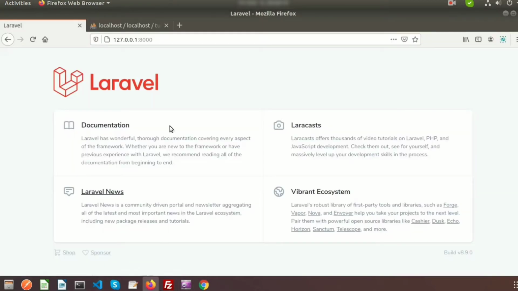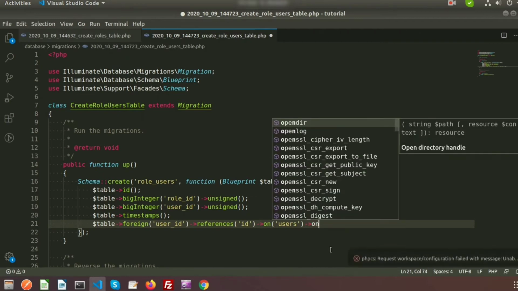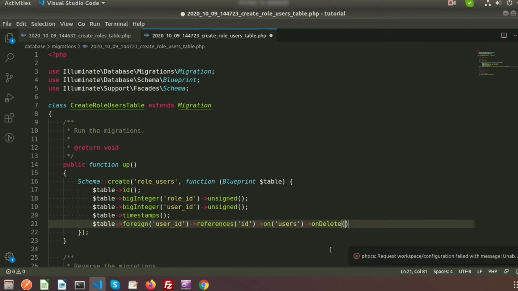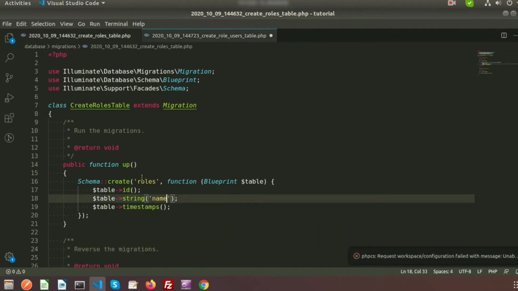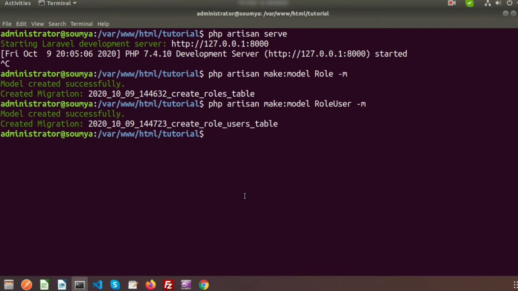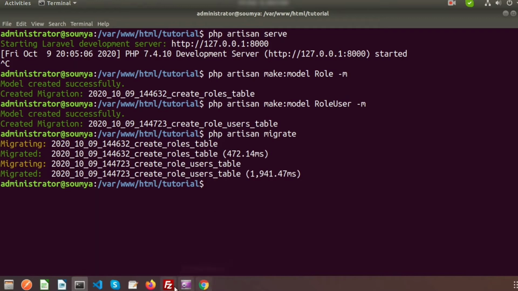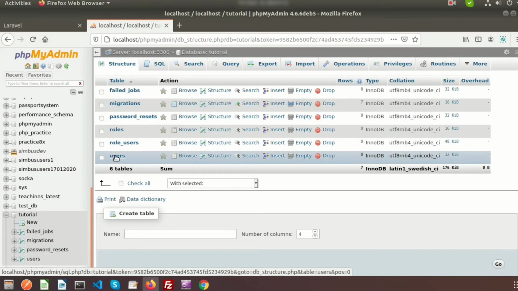If you check in the database, we'll get the users table, and I'm using on delete cascade. So I just use cascade, and in the same way we have the roles table. So this is my roles table. It will reference the roles table and it will be role_id, and I'm using the same cascade. So let's migrate these two tables. To migrate we need to use php artisan migrate. We can see the roles table and role_user table are both migrated. If we refresh, there are three tables, that is users, roles, and role_user.